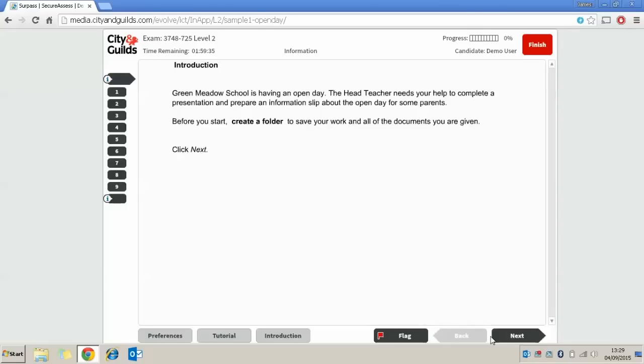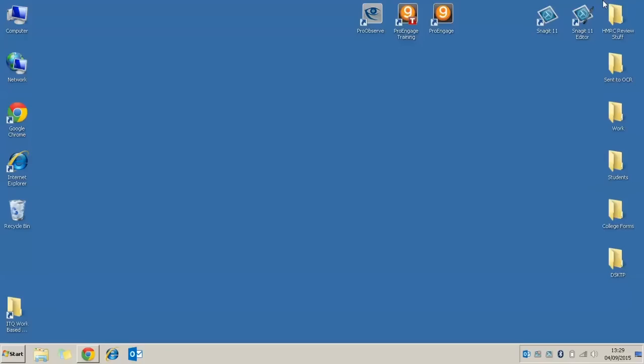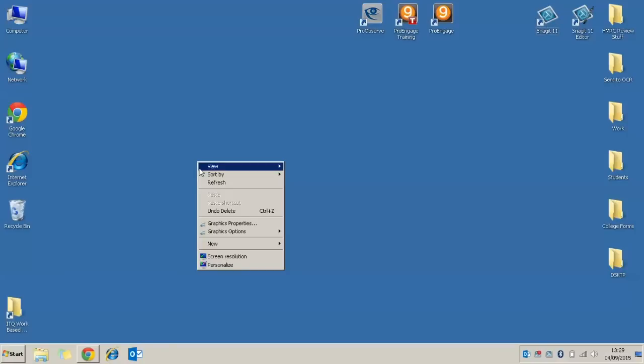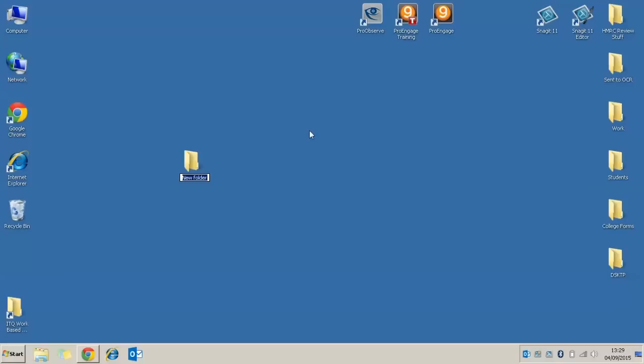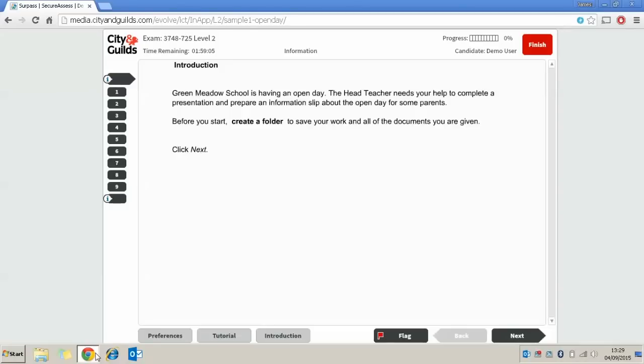So the first thing I'm going to do is go to my desktop and create a folder. So straight away, I'm just going to minimize this screen. I'm going to right click on my desktop, select New and Folder. I'm just going to pop my name in there, my full name, and just the words exam after it, so I know exactly what that folder's for. Once I've done that, I'm going to go back down to my original window and click Next.